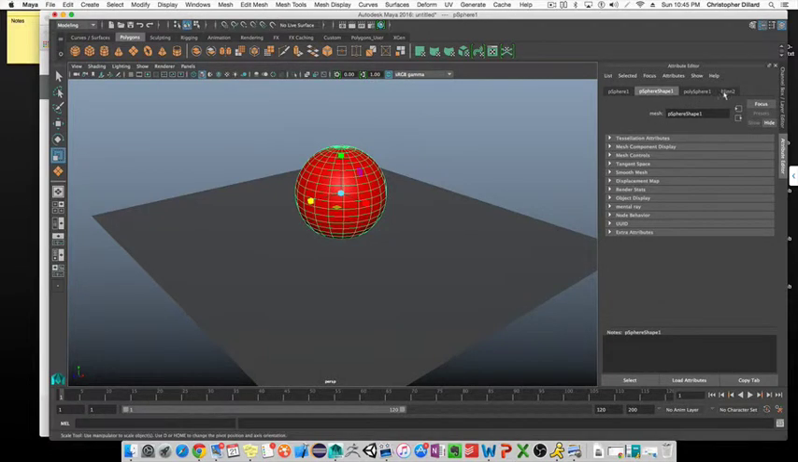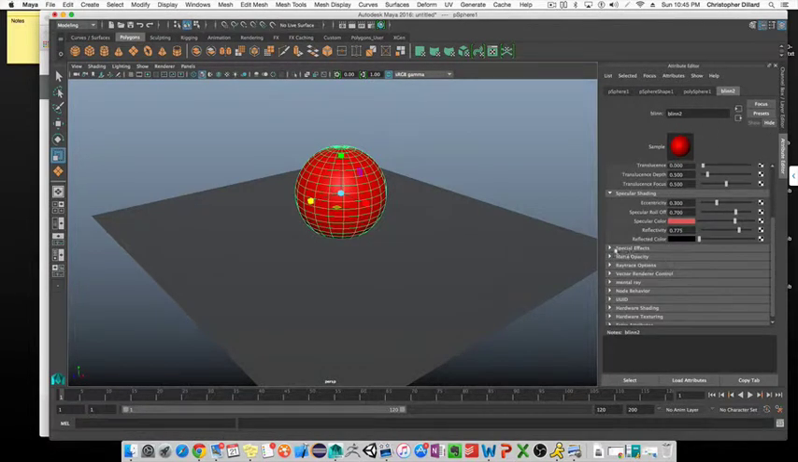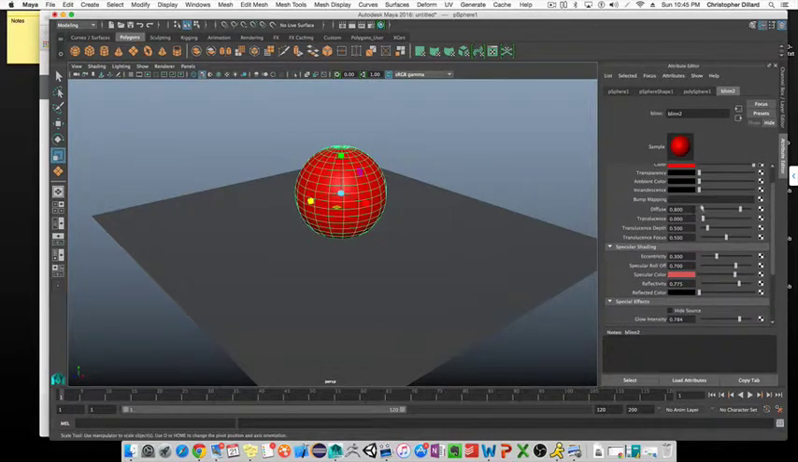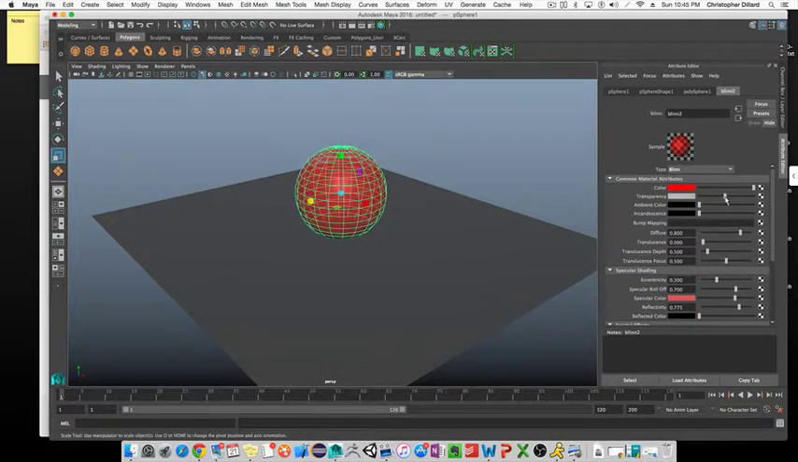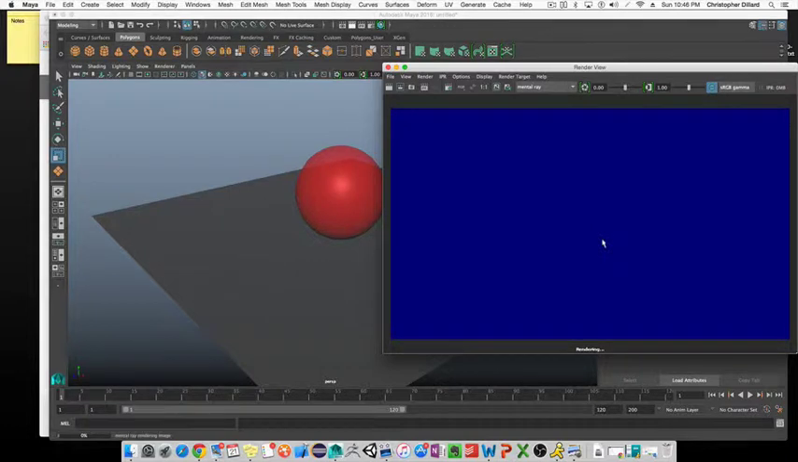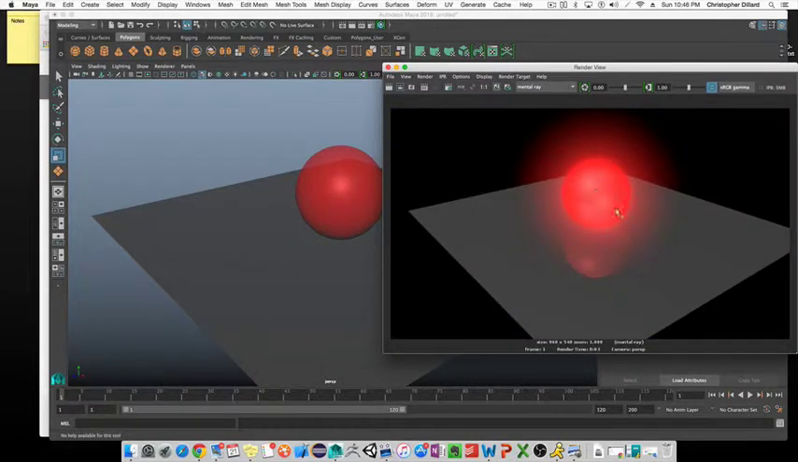A good way to actually see this big difference is if we add a glow intensity to this, and we'll change the transparency like so. And now if we do this render, this orb will have a glow to it.